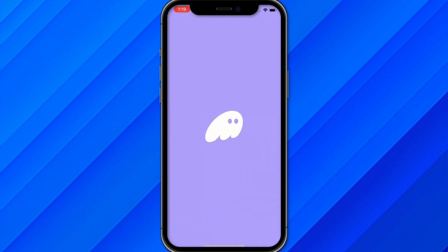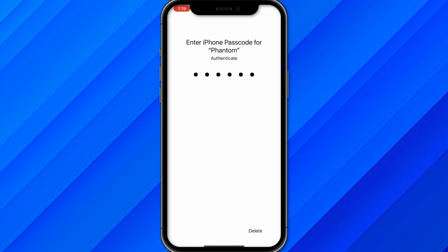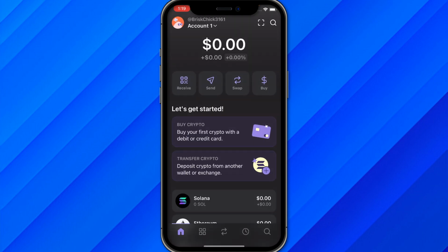Once you have downloaded the applications, first of all go to Phantom, make an account, and let's say you have an account already. So just open the application and enter the code, and after that you will see this interface, a kind of home section of Phantom Wallet.